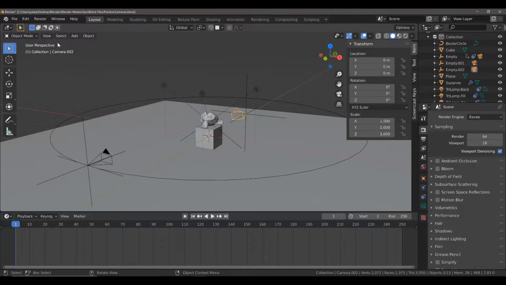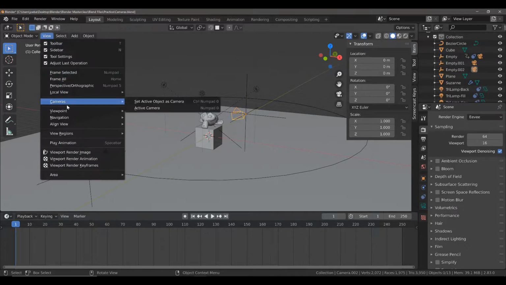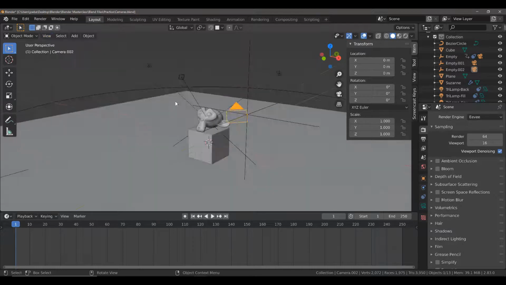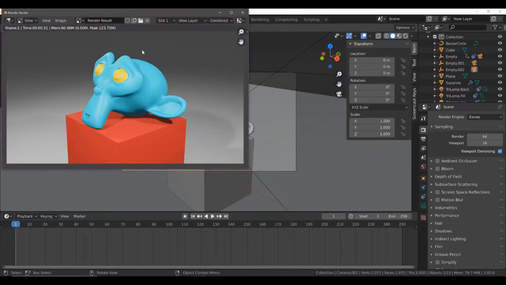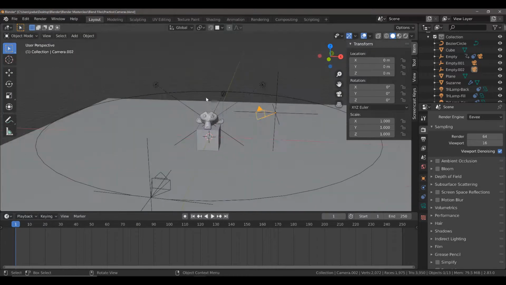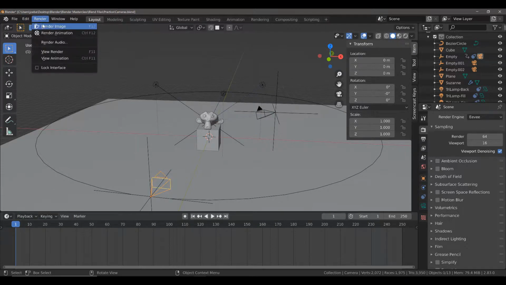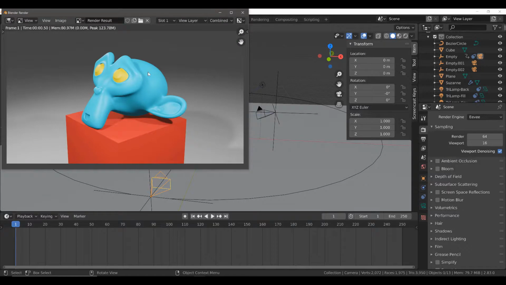The first method is to come to View, then come to Cameras, and then set your active object as the new camera. I'm going to left click, and you can see that Blender snaps to the view of my new active camera. If I attempt to render an image using this camera, we are able to do so successfully. If I attempted to render from my original camera, which is this one here, go to Render and Render Image, it still renders from our active camera.